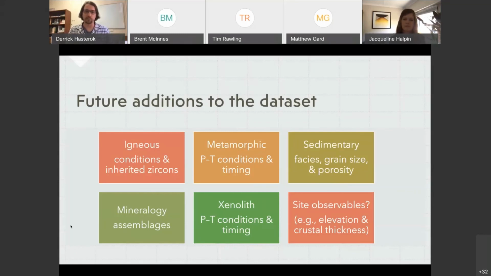We might want to include pressure and temperature conditions of metamorphic rocks. That way we can develop maps of exhumation at the surface, or at least present-day exhumation at the surface, so that we can then use that to develop models of the chemistry with depth. We want to increase the number of xenoliths that we have in there so that we can get a little bit more of a mantle and lower crustal feel that we don't really have from just making surface estimates. And then, of course, we want to add perhaps a few more site observables, like elevation, crustal thickness, and things like that that might in some ways be correlated with the chemistry.